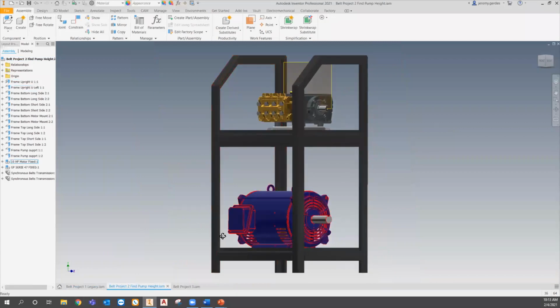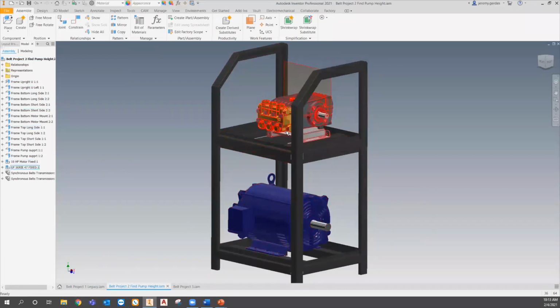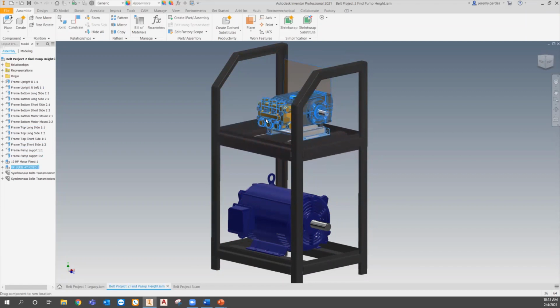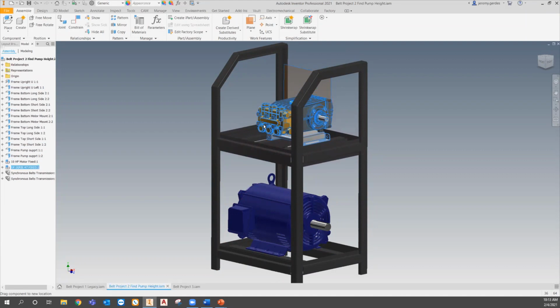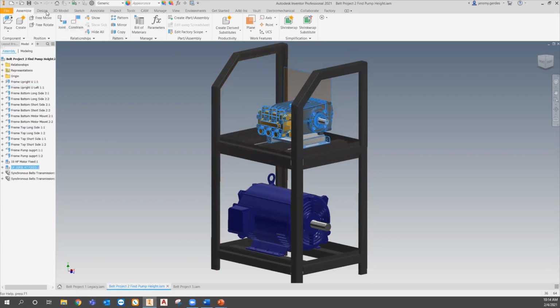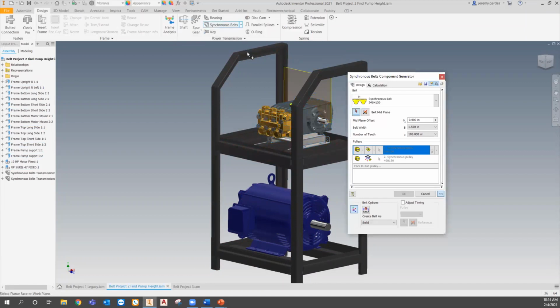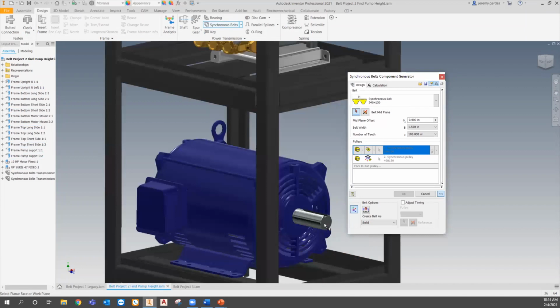So for this first example, same components, but if we've never built this before and I don't know where I need to have my pump placed for a correct belt length, using standard components instead of ordering custom belts or custom pulleys to fit. So I'll come back to my design accelerator, synchronous belts. Again, we're going to use the H belt. I'm going to choose my mid plane.